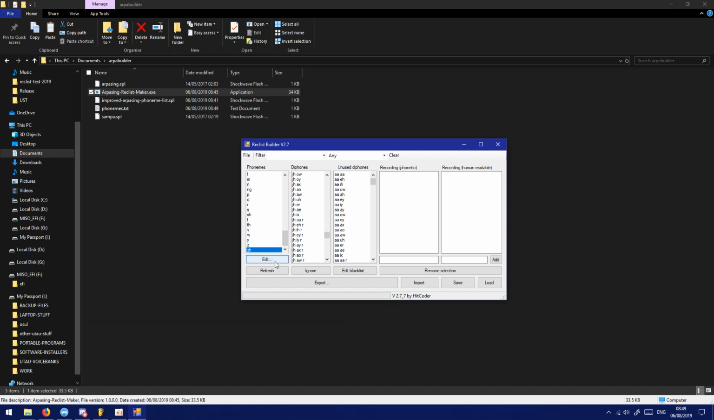And the reason this is here, you can edit it, you can refresh everything here. Diphones are all the combinations that you can possibly put in a reclist. And unused diphones are everything that you haven't added to your reclist. As you build it, these start to get subtracted.